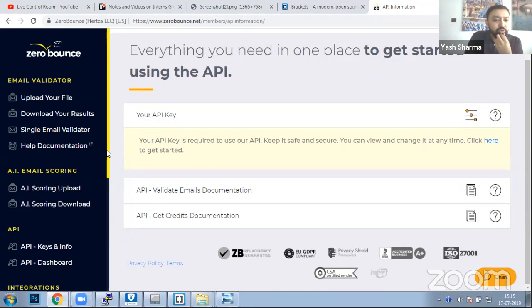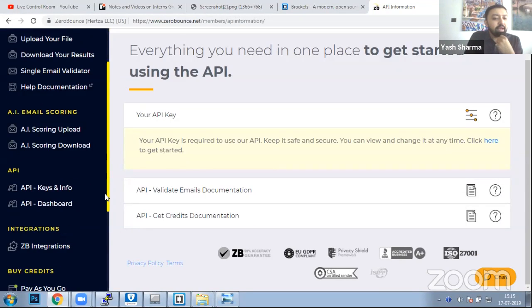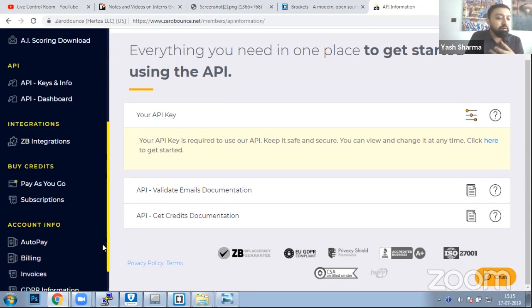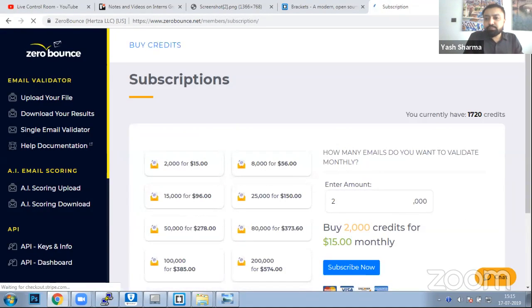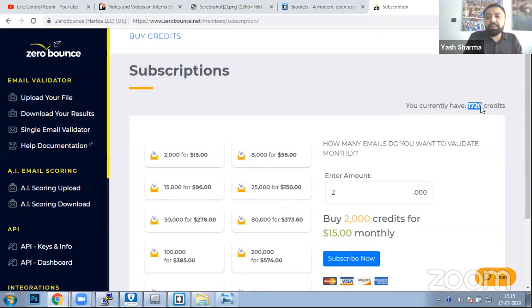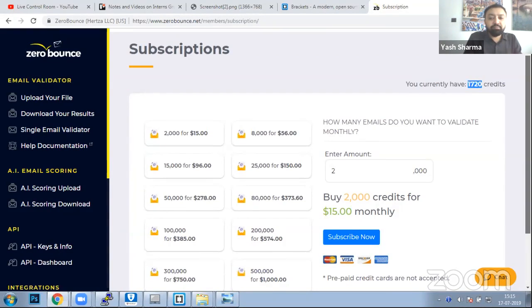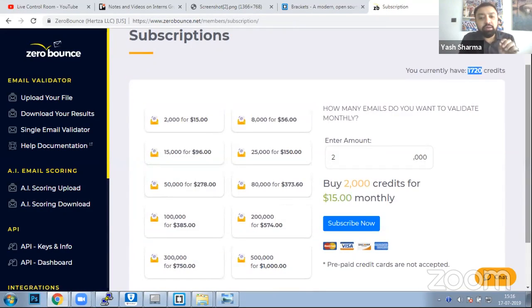So I send a request to the ZeroBounce server and I pass the parameter to this. I'll show you where the code is. Okay. So let's say we'll go to the buy credit section and I would like to show you what they do. Currently I have 1720 mail validations left. So for 2000 credits, they charge $15 a month. They just receive an email as a parameter, they validate it and they just respond whether it is valid.